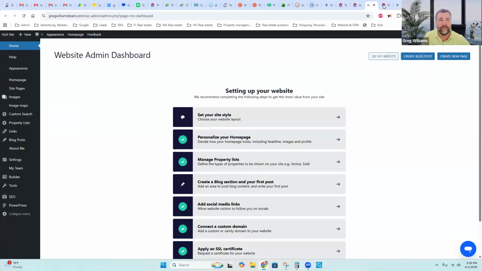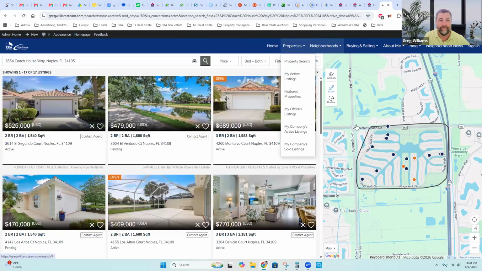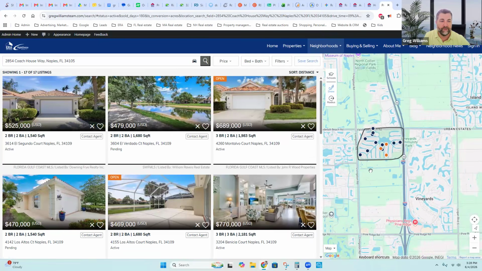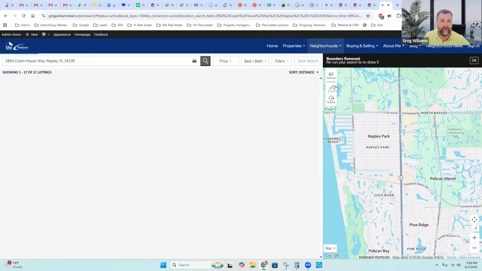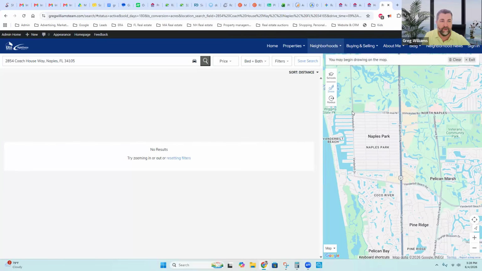What we have to do next is go onto our website. You need to search for Naples Park. It's right here. So what I'm going to do is draw around this particular community, trying not to zigzag this line too much.